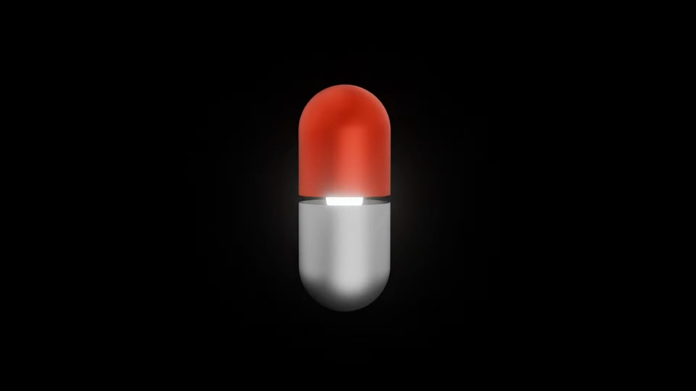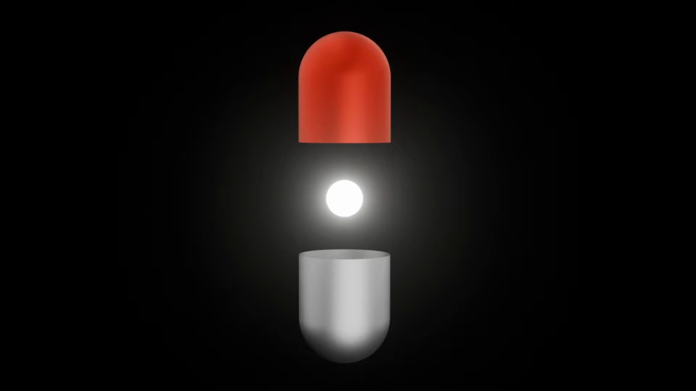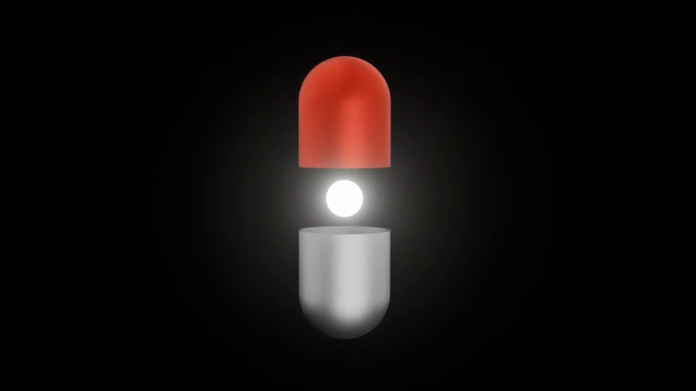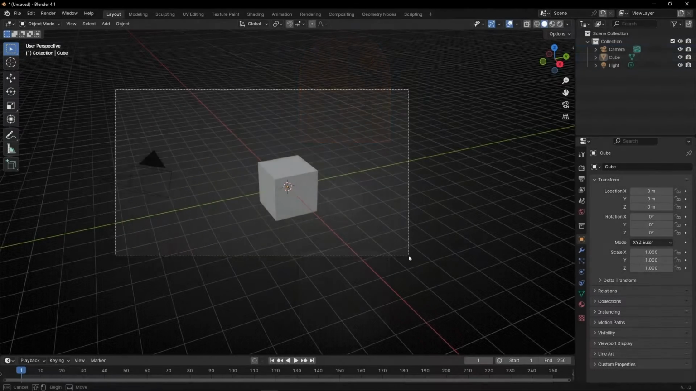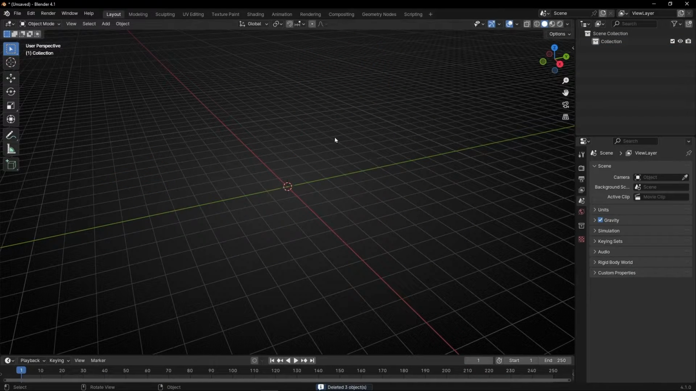Today you're going to learn how to create a pill and how to make this animation to open the pill in two parts. It can be a pill or any object. So let's delete everything, and first let's create this pill.